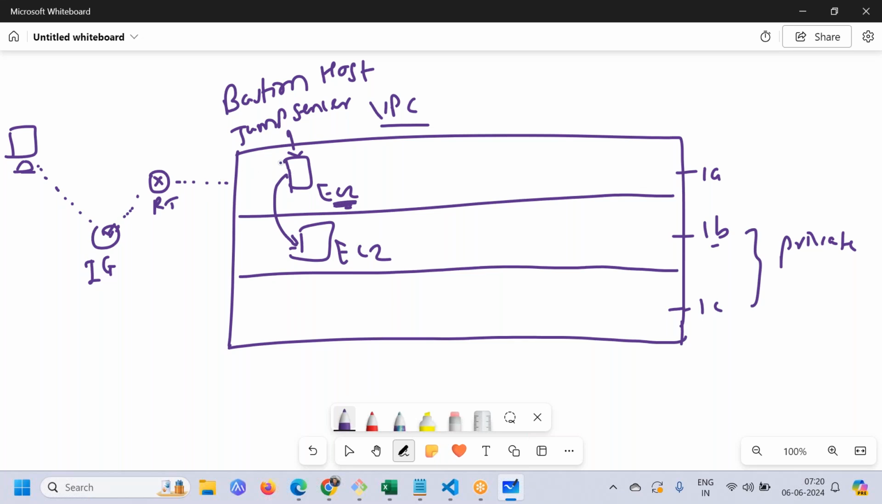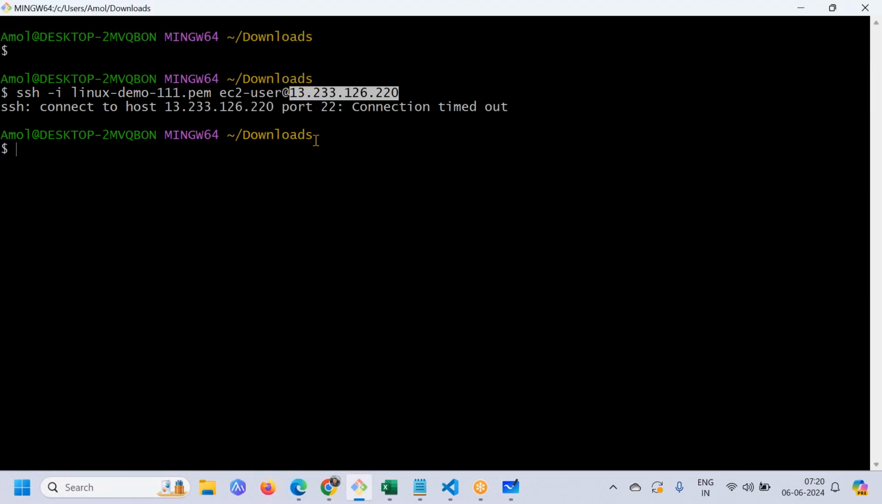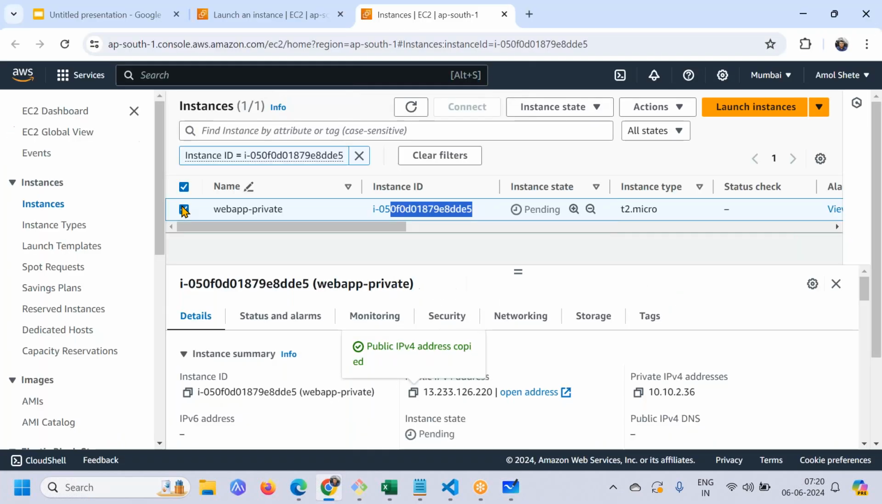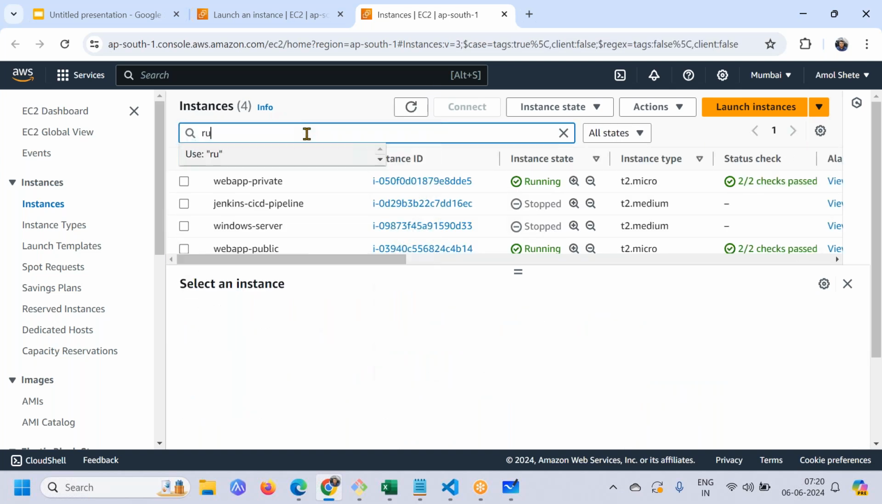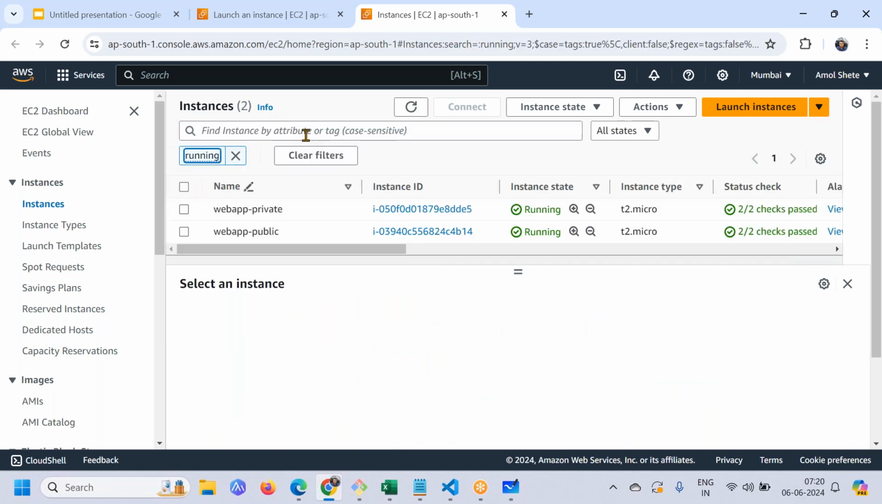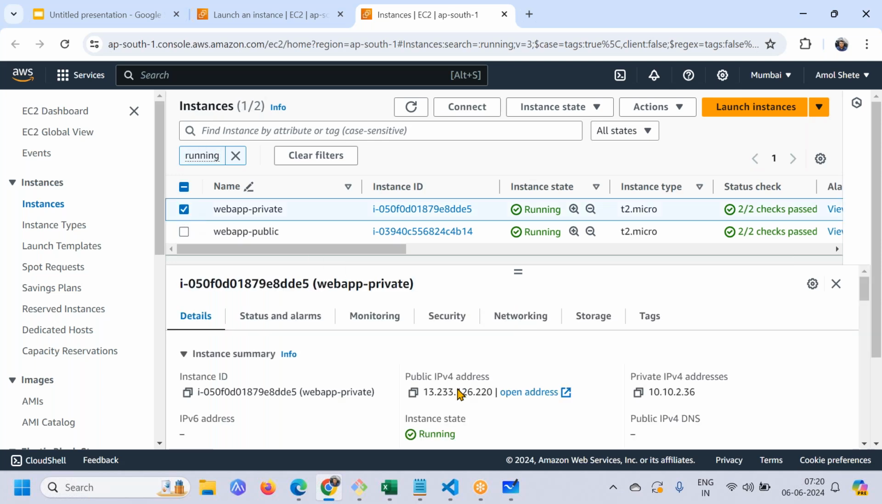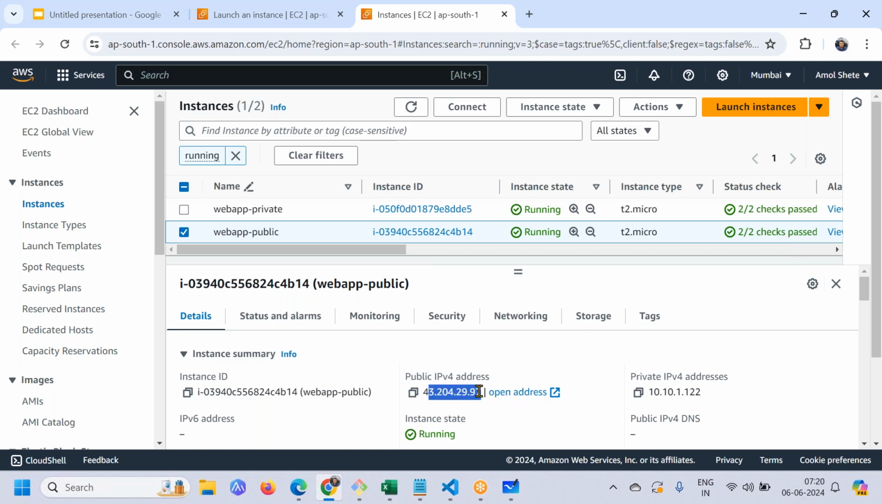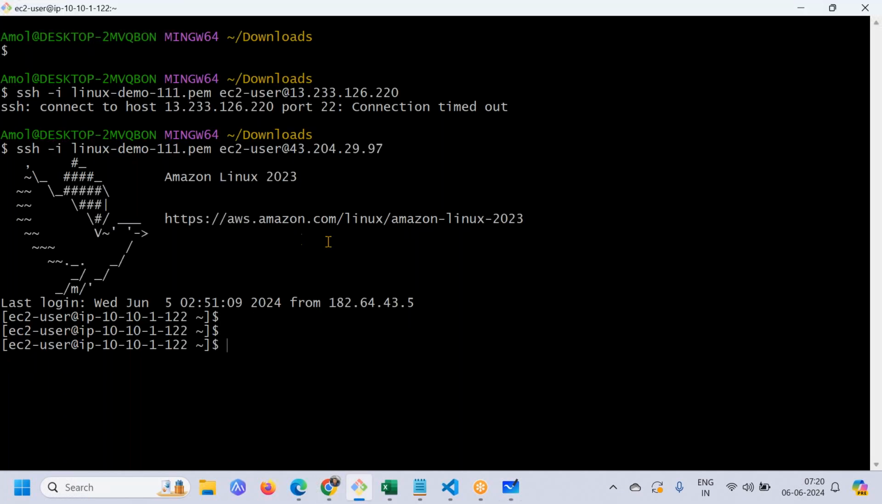Now here I cannot log into the private instance, but yes, I can log into the public instance. Here I have logged into this public instance. So my bad, here we have logged into the public instance, with this IP.